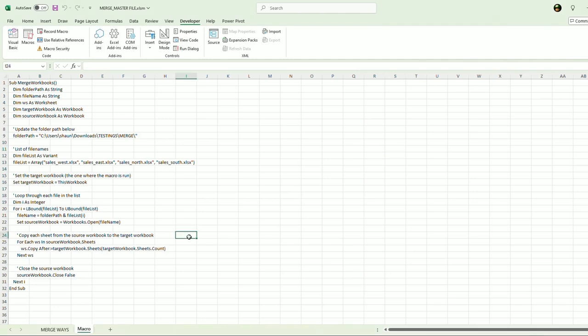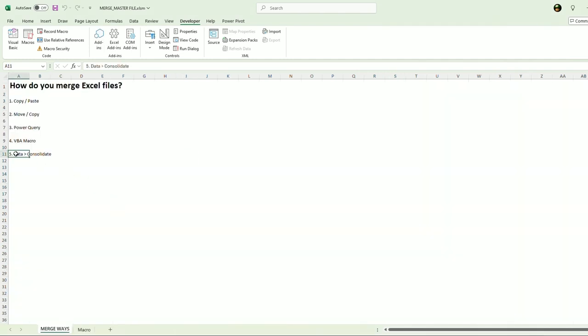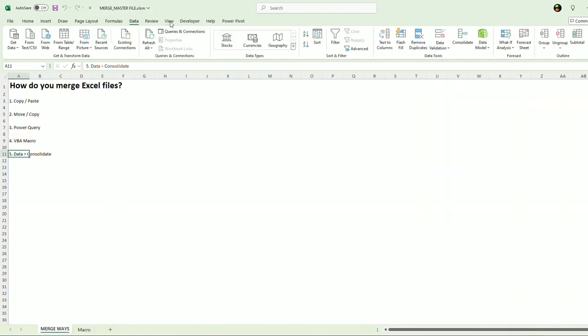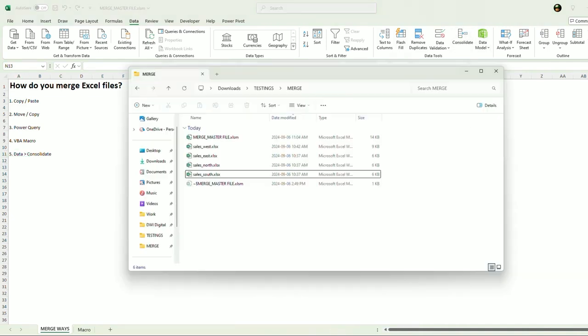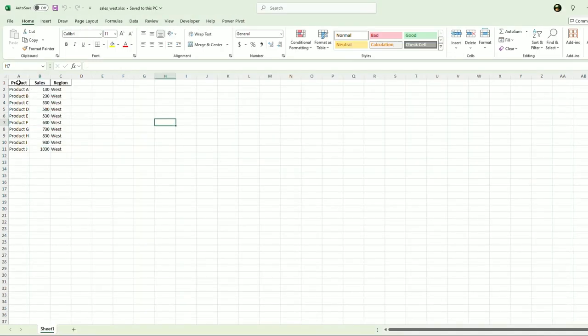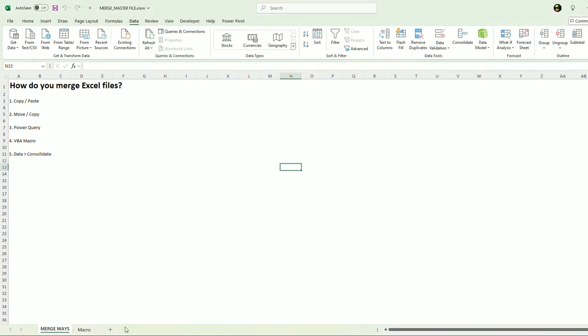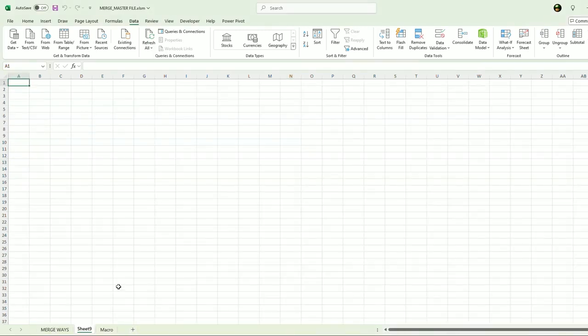And the last way to do it would be to use the data consolidate function. It's a menu option here, right over here, data, and then consolidate. Let's say you have the files are here, east, north, south. Okay. So I'm going to open one of these up and I'm going to copy the product sales and region right here. And I'm going to create a new tab here. Let's say I want to just merge in the sales.